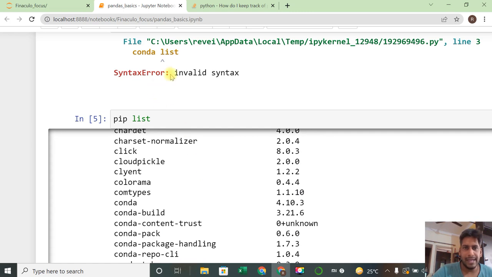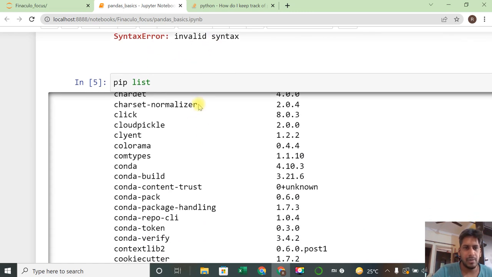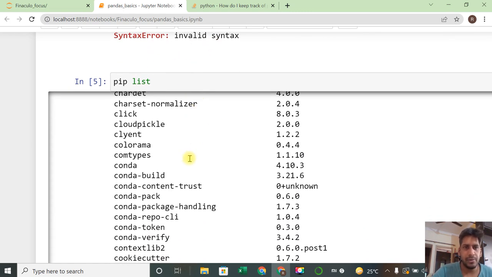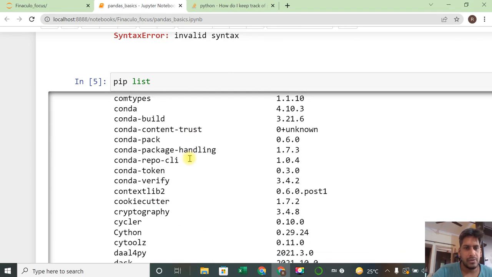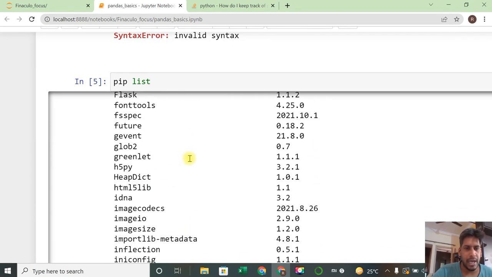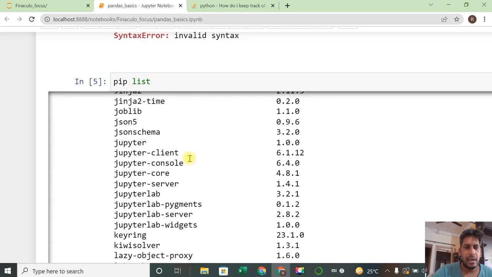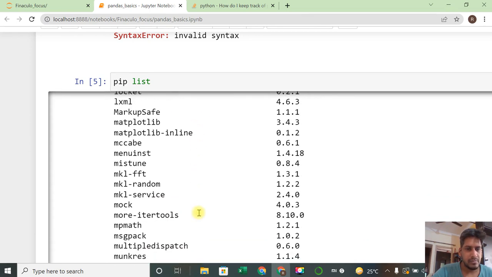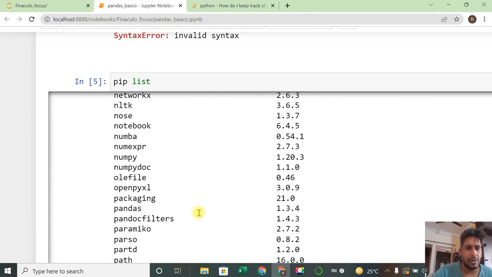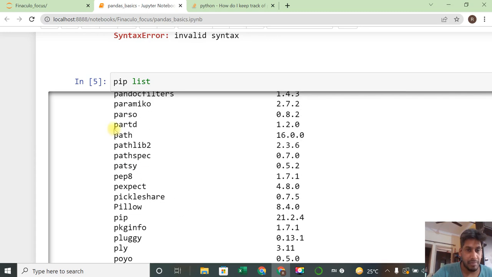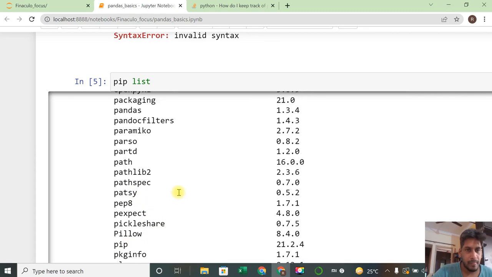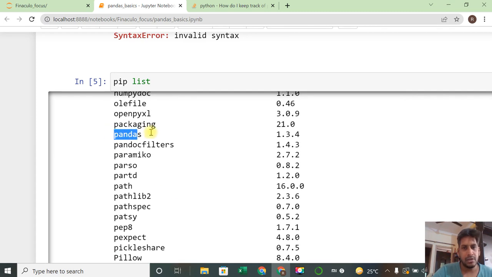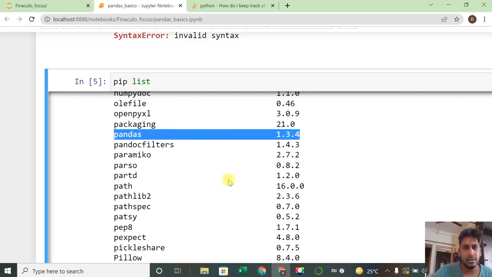Okay, the errors are very good. That's the reason I'm not pausing anywhere in this video. And we have so many packages installed, like Jupyter, which are inbuilt packages. In that we can see whether pandas is installed or not. Pip is installed. Okay, pandas is also installed. You can see pandas, this is the version.